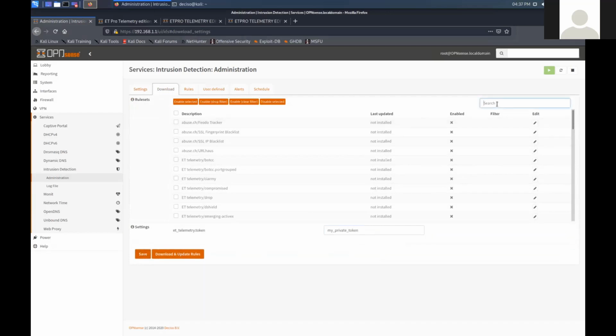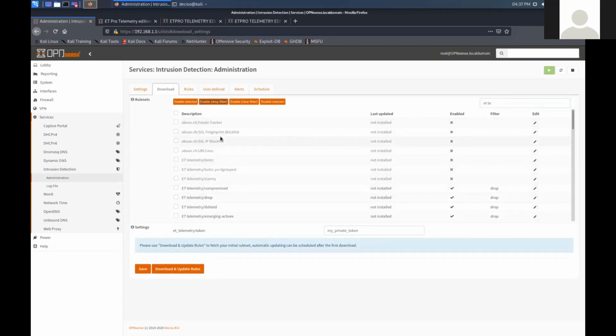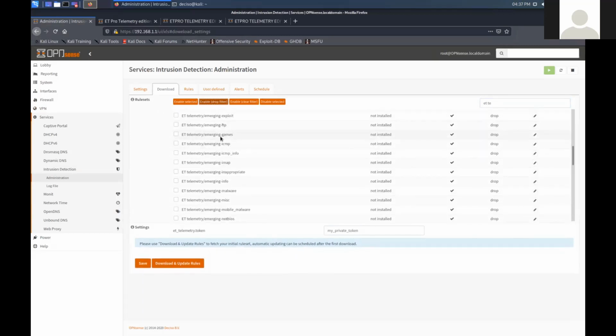To enable all the ET Pro Telemetry rules, you can select them at once by using the search box at the top and enter ET Telemetry or ET or anything that matches, and select them all at once. Now we can enable them and we can set a drop filter because all these rules have been checked. So normally you would not have any issues with these and you can just set them to drop like we do here. So now you see they're set to drop, but they're not installed.